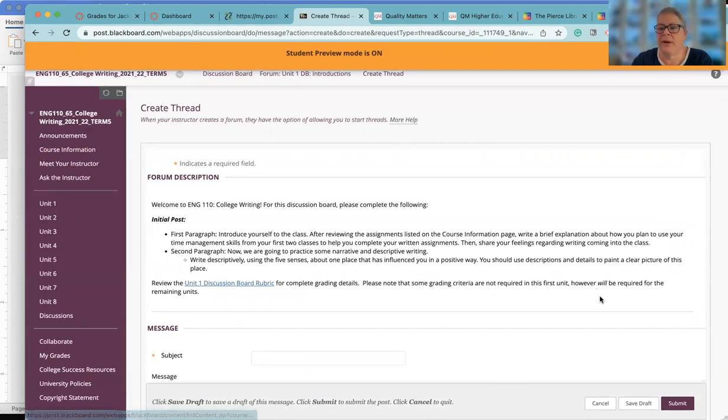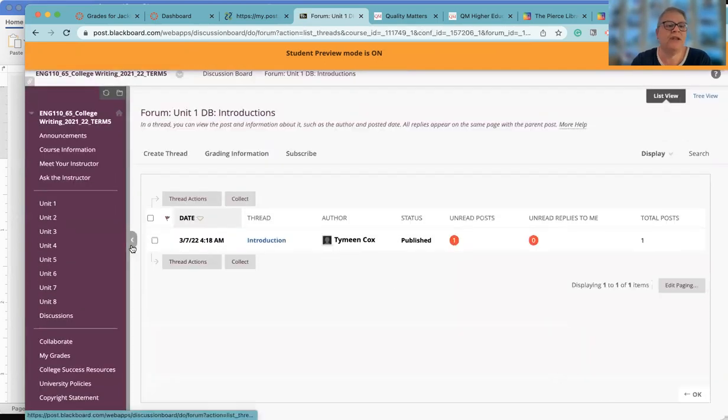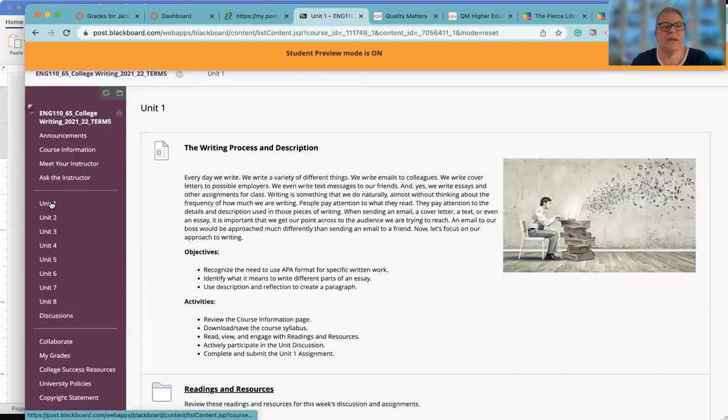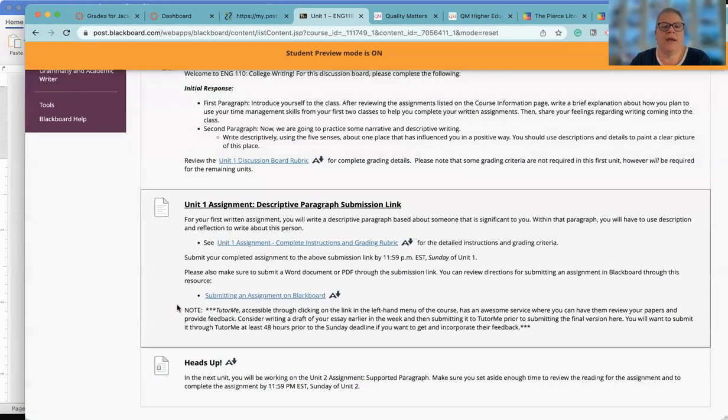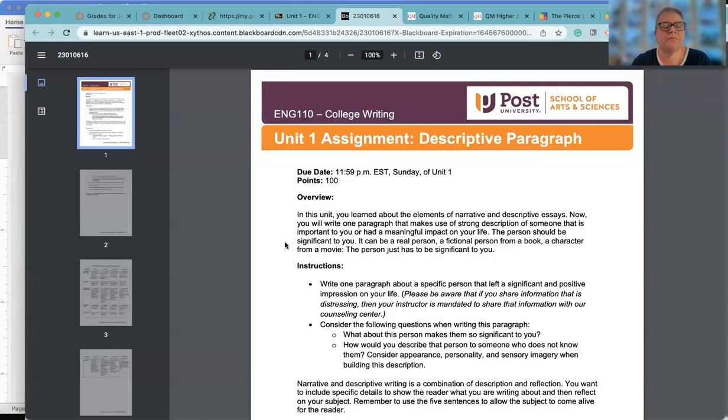Next is, and I'm going to cancel this, next is the Unit 1 writing assignment. So let's go back to Unit 1. We scroll down. Unit 1 is your first written assignment, and every single writing assignment comes with a full set of instructions. I cannot stress enough how important this link is right here. So we're going to click on it.